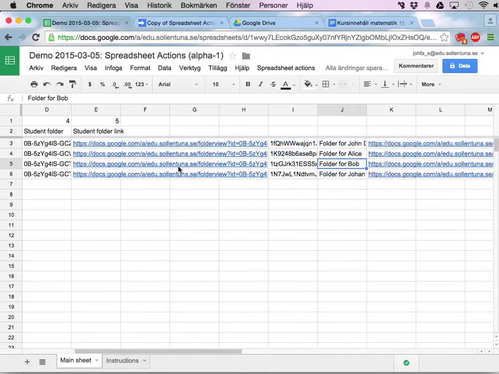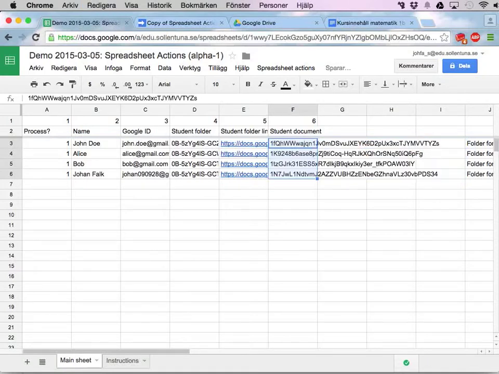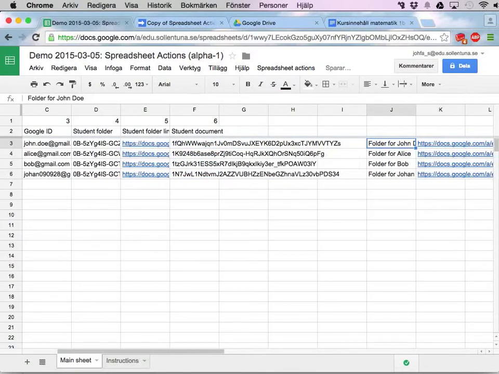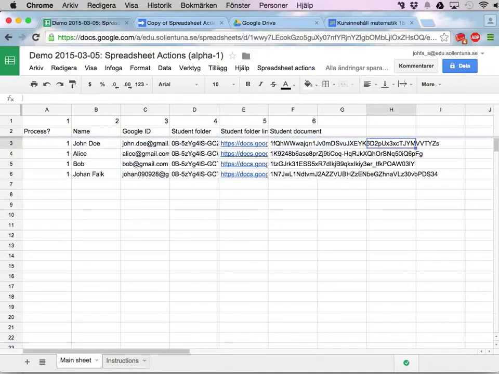That's kind of nice. Now I want to move these files into this folder. Let's actually change here. Call this student document or something. Take these and paste here. And I'm just going to delete these. Be gone. And yes. Okay, next step. Now I have a copy for each student.